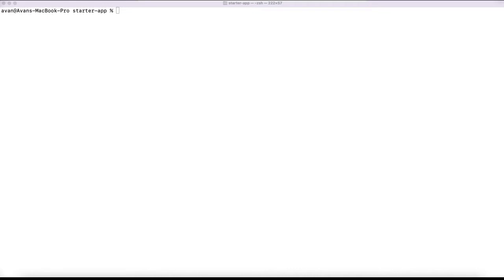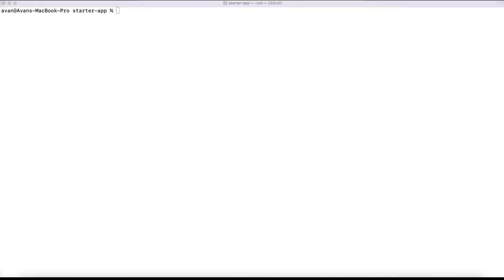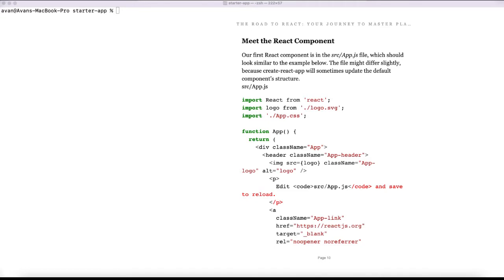Okay, with that said, today we're gonna be hitting up Unit 2, Meet the React Component. Yesterday we talked about setting up a React project. We talked about npx create-react-app, the project structure, and a little bit about the scripts, the npm run script command. So today we're going to talk about components, and we're just going to dive straight into it.